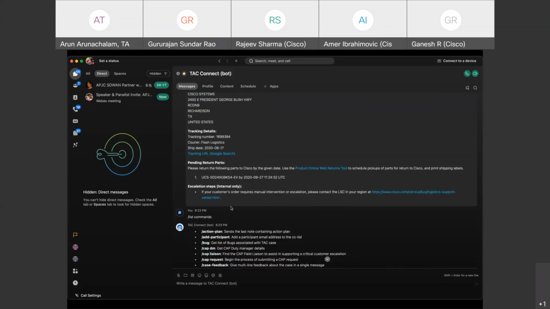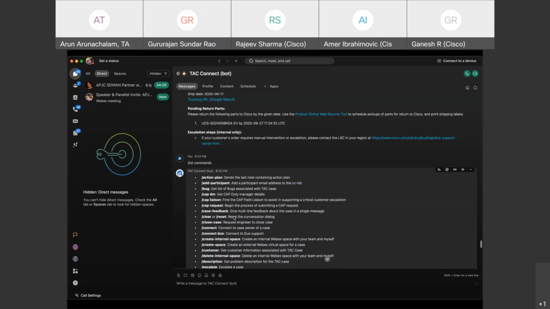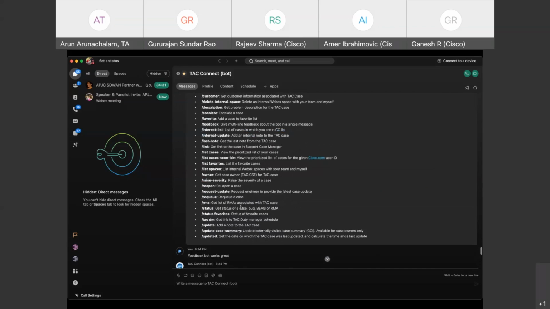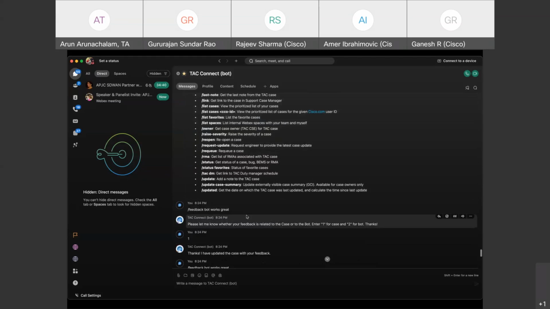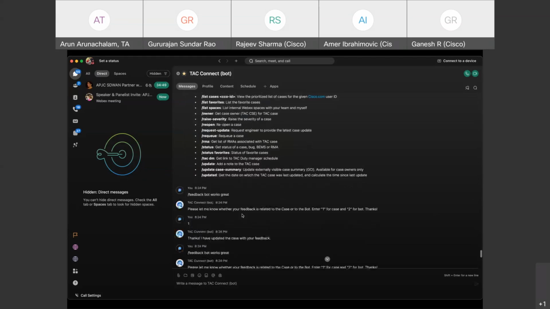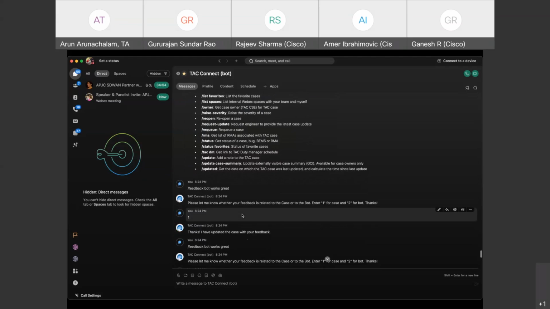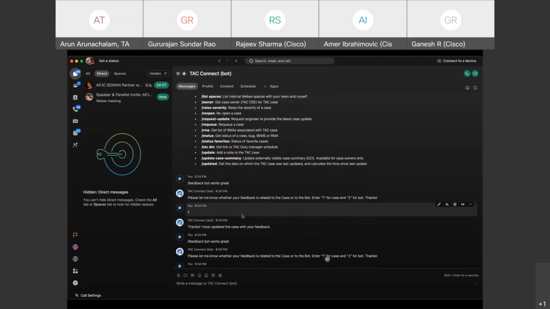Now at any point in time, if you have a quick clarification on what the different commands are that the bot will support, you can type in /list commands, and that will show you the complete list of commands that's available. And at any point in time, if you run into issues, or if you want to give a quick announcement request, you can do /feedback, like you can just say bot works. That same /feedback can be used for both case-related feedback and bot-related feedback. So the bot will ask, do you want to do it as a case or as bot feedback, and you can choose one of them. So that's a quick demo of the different features the bot offers.